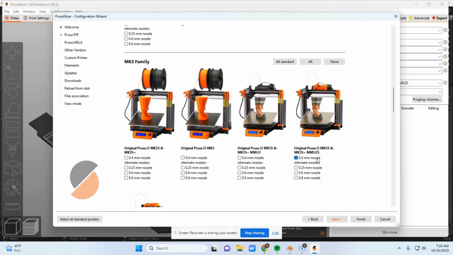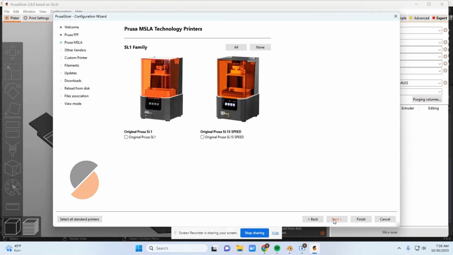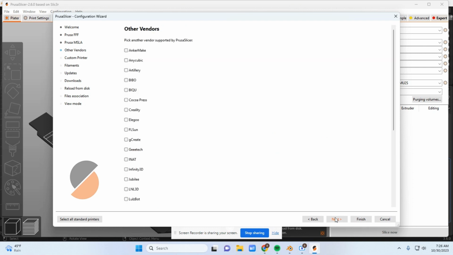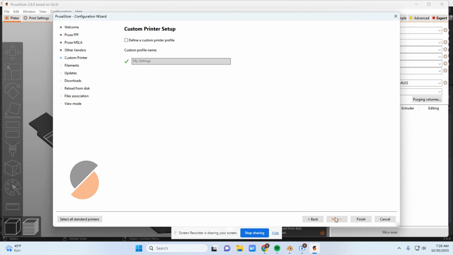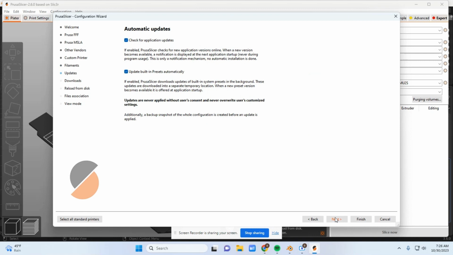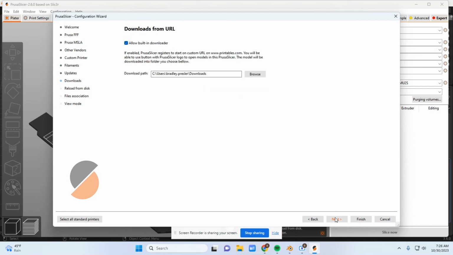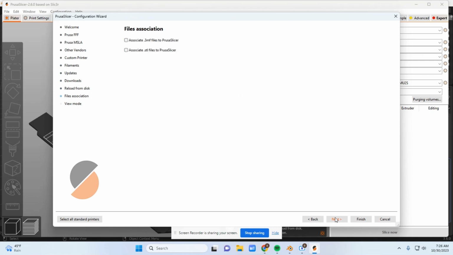We have the 0.4 millimeter nozzle. That's the standard nozzle. You can click Next through all the rest of these menus until you get to the one that I show you next. Next, next, next. You can leave all the defaults. This is the one we want next, File Association. You could also click all the way down here on File Association. If you wanted to, you could click the Prusa FFF and the File Association menu. These two files we want to associate with PrusaSlicer so that Windows will open them in PrusaSlicer and nothing else.